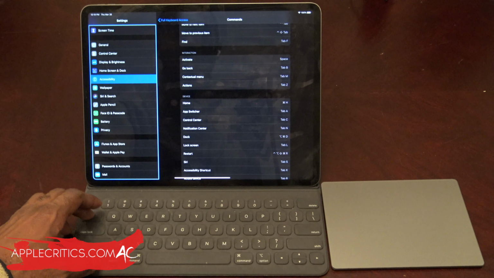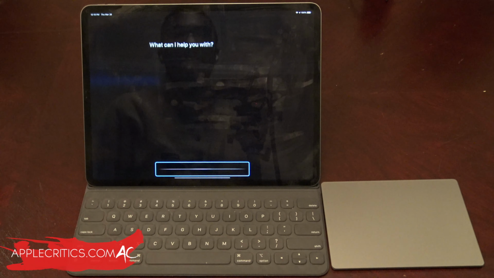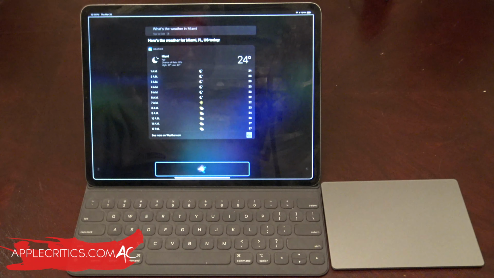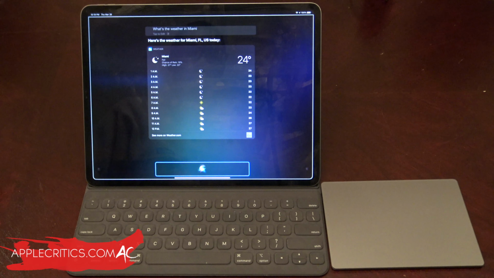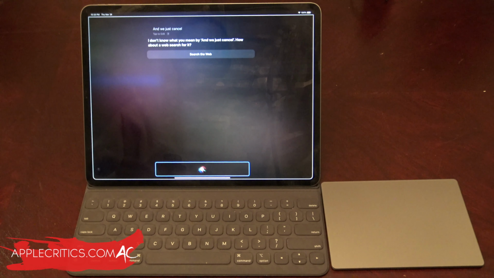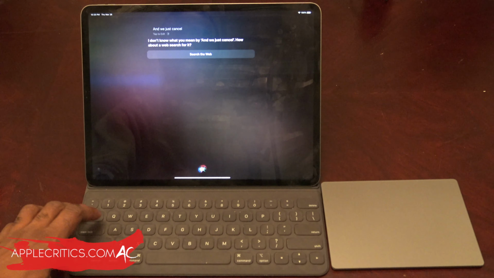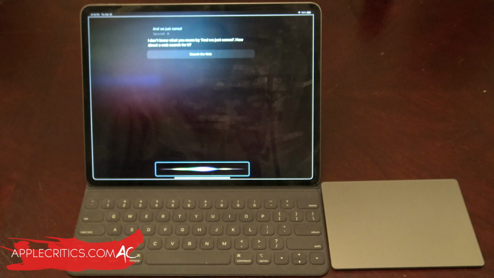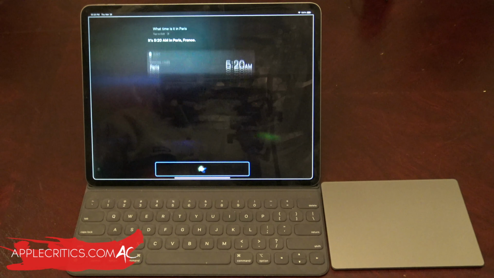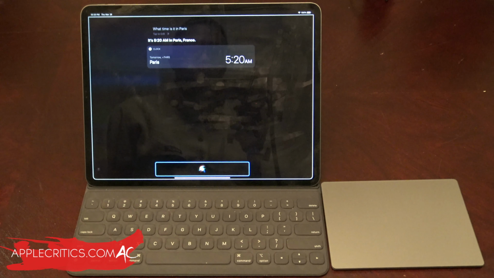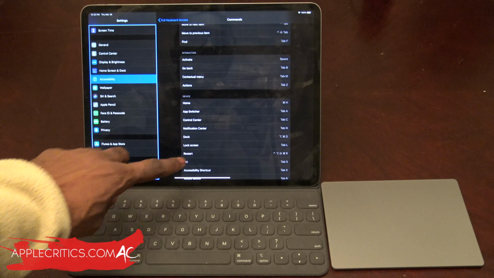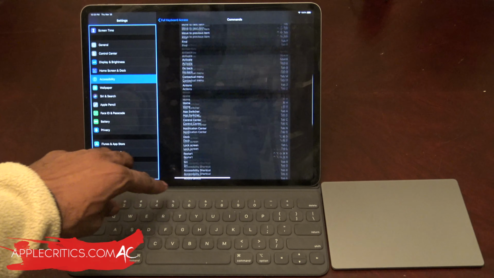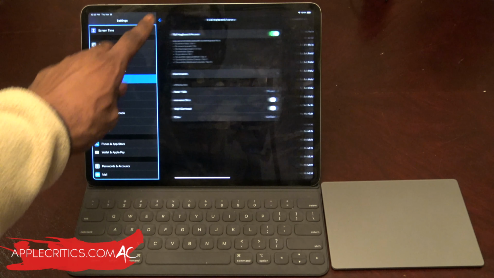So what I can do is just press tab S. What's the weather in Miami? Here's the weather for Miami, Florida, the United States today. And now we can ask another Siri request by hitting tab S. What time is it in Paris? It's 5:20 a.m. in Paris, France. So you can see that I have the ability to control the whole iPad with just the keyboard. There will be a full video coming out very soon on this.